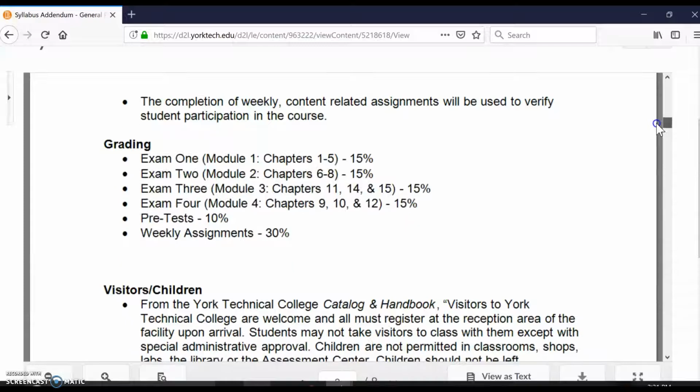I just want to hit a couple of things. You'll have 4 exams, 1 per module.